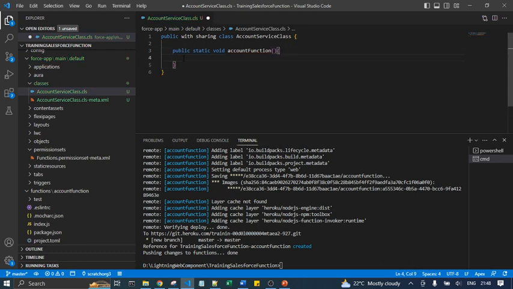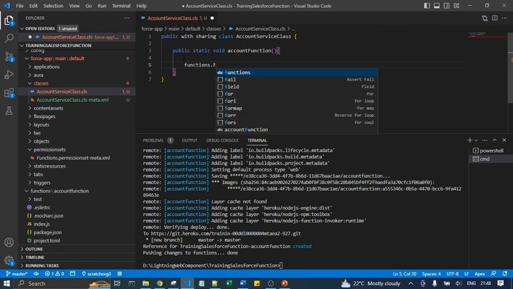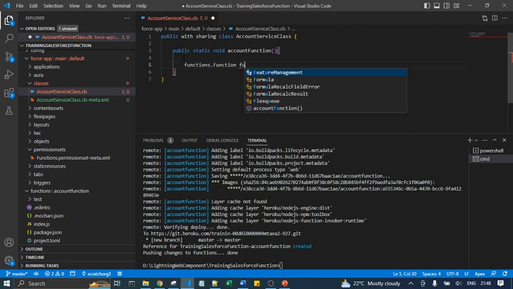Now what we will do, first we will set the respective function. How will you do that? This is the Salesforce syntax. Let's say functions.function, then I can put the variable name, let's say functionObj is equal to, I can copy this, dot get. This is very important. First we need to get the Salesforce function in the Apex class.